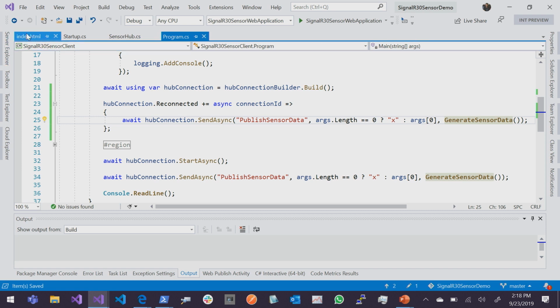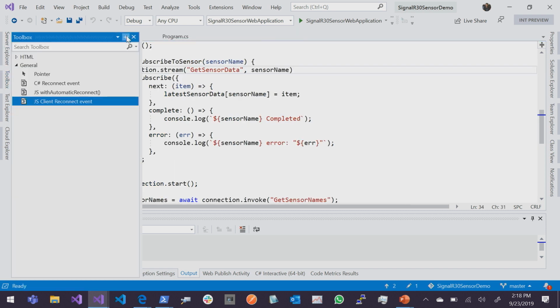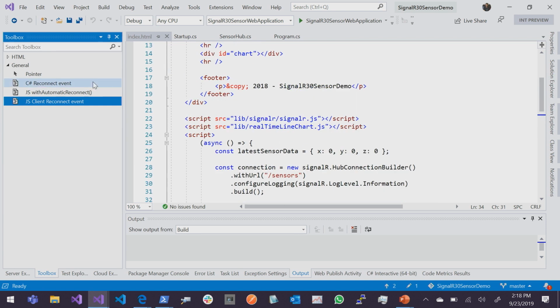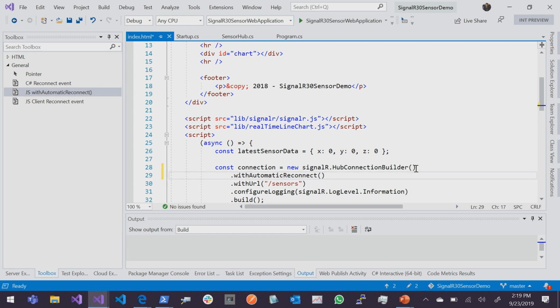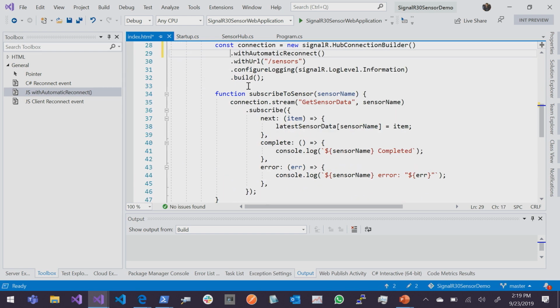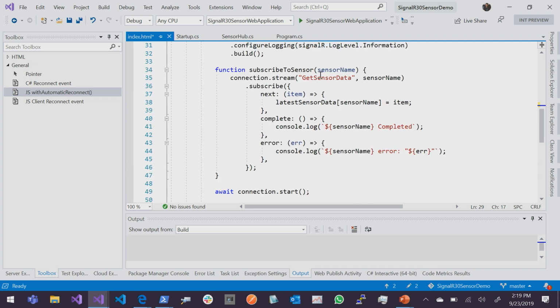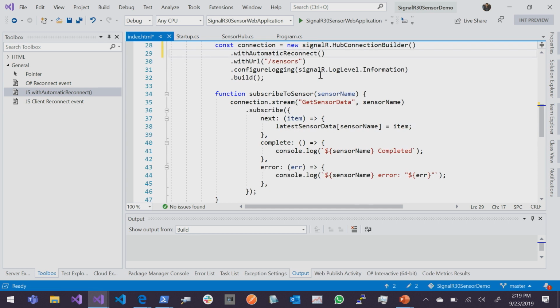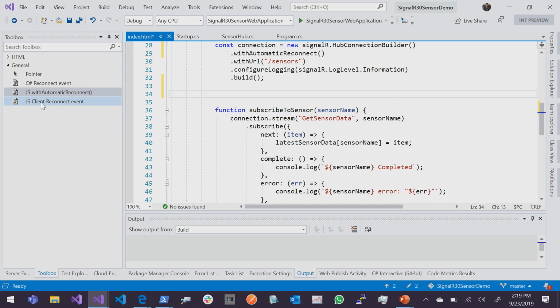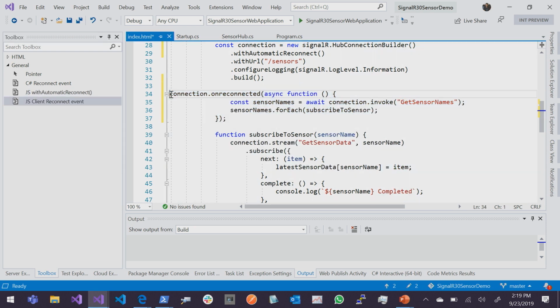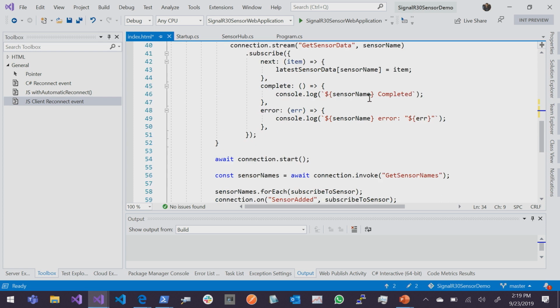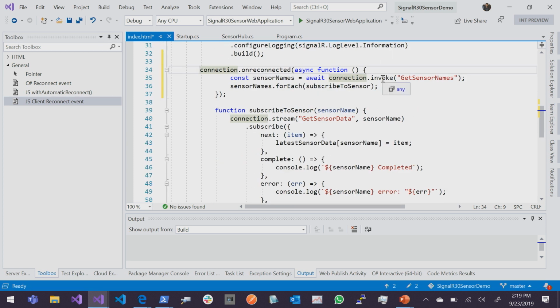Now we have to do something very similar in JavaScript. So again, to save me some typing, we're just going to pass in with auto reconnect. We're going to use that method on the hub connection builder. With the chart client, we ended up having many streams. So we called get sensor data for each sensor. There were two that we used. For each of those sensors, we're going to want to call get sensor data again when we reconnect. So JavaScript also has a reconnect event. It's a very similar pattern. And just like we did after we connected, we can call get sensor names, and then for each of them, subscribe again.